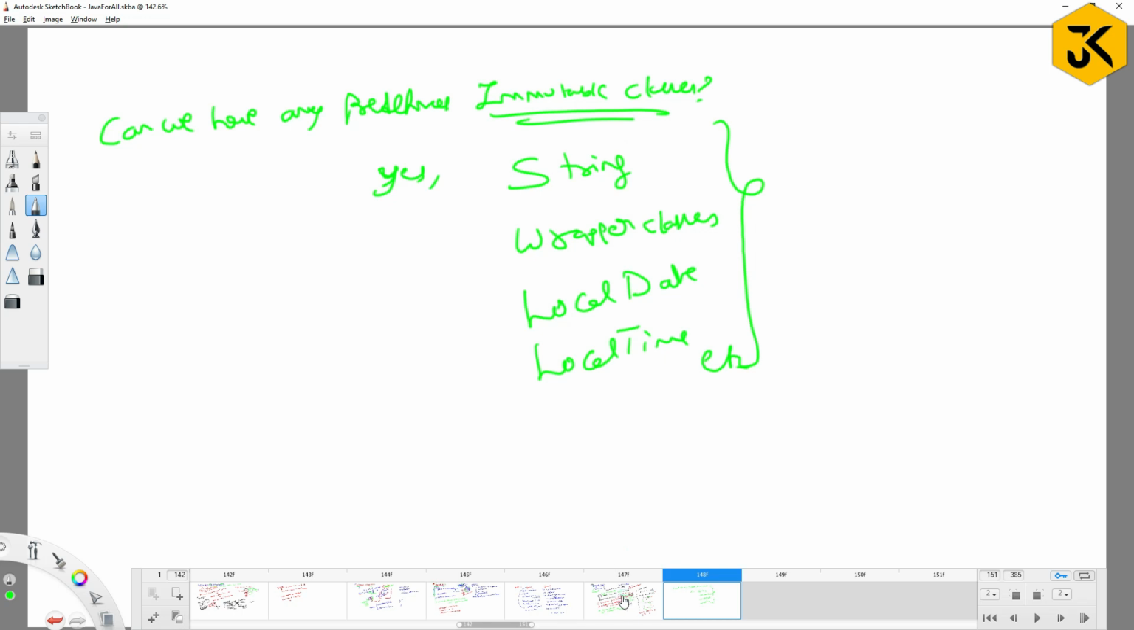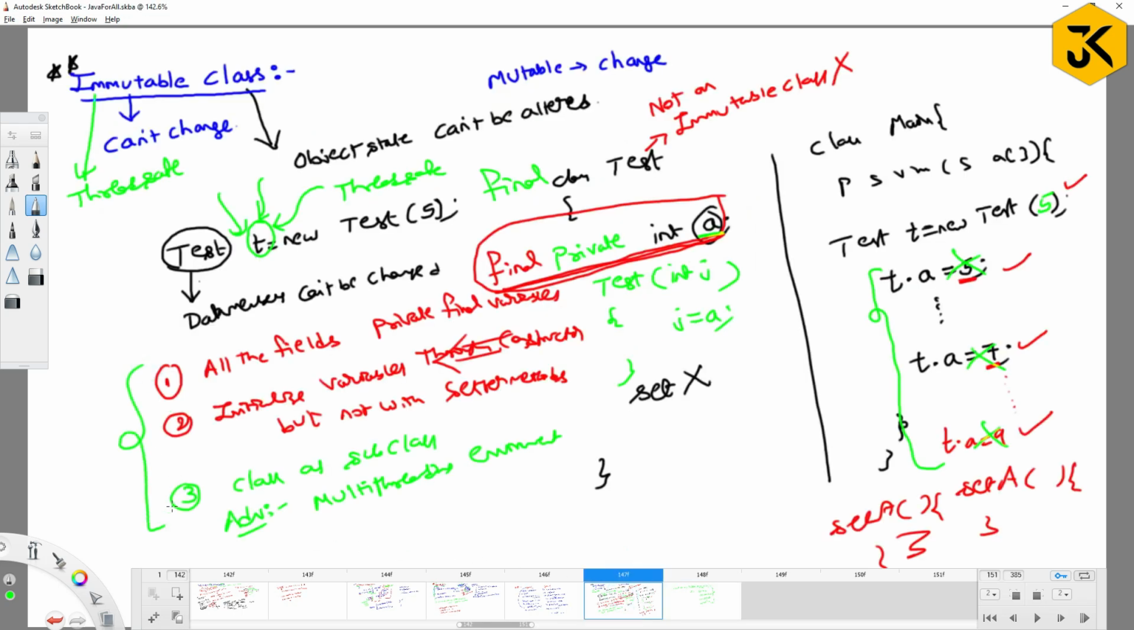How are we going to create immutable classes? By following these three principles. Okay, fine. Hope I understood clearly.